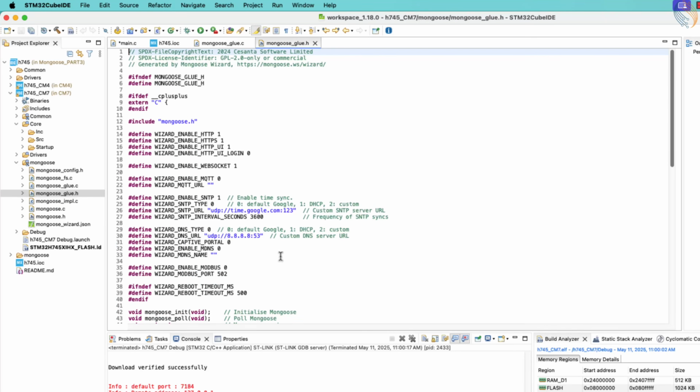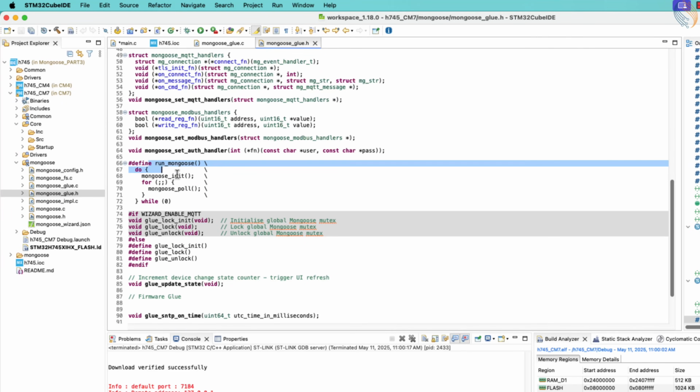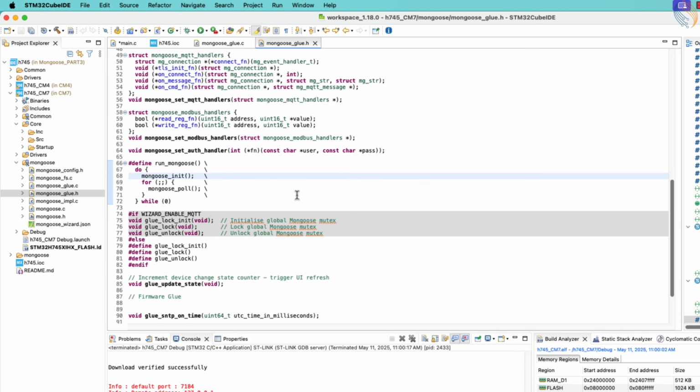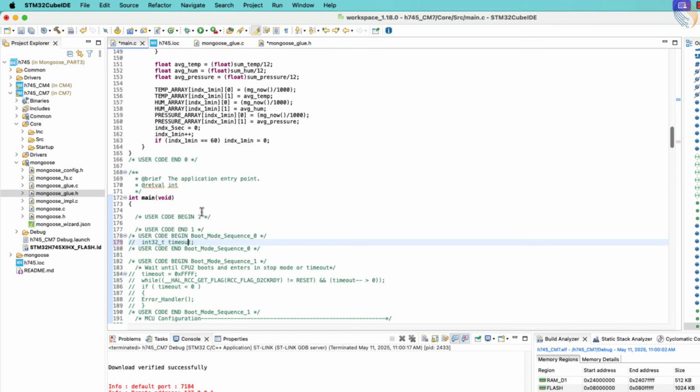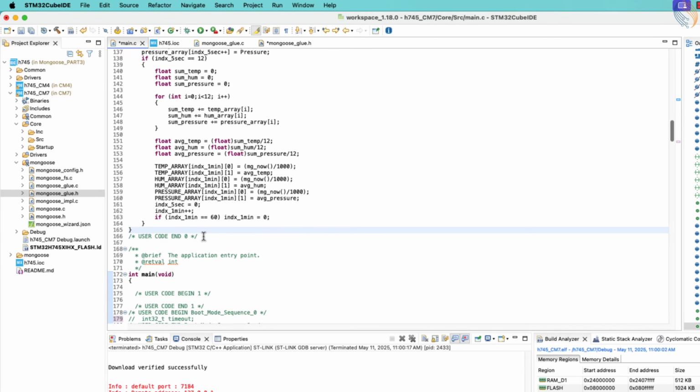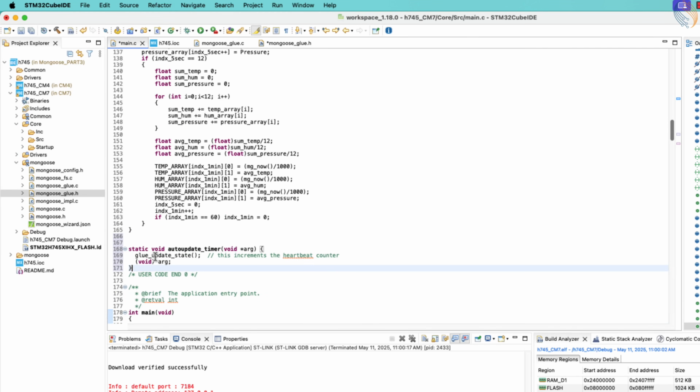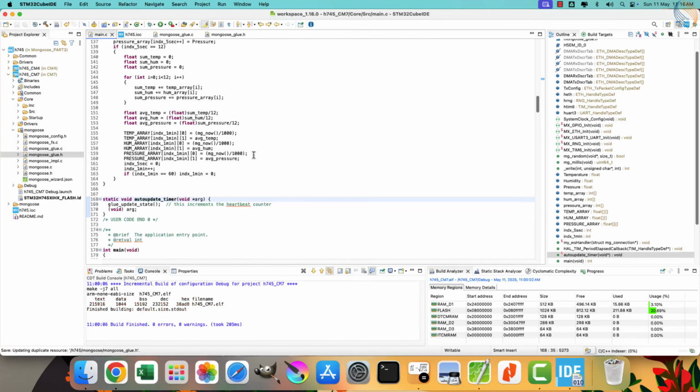We need to add the timer after the Mongoose library has been initialized. Let's add it here in the run Mongoose function. I have set the timer to run every 60 seconds. Basically it will call the function auto update timer, which we will write in the main file. Inside this function, we will call the glue update state to refresh the entire UI. Let's build the project.